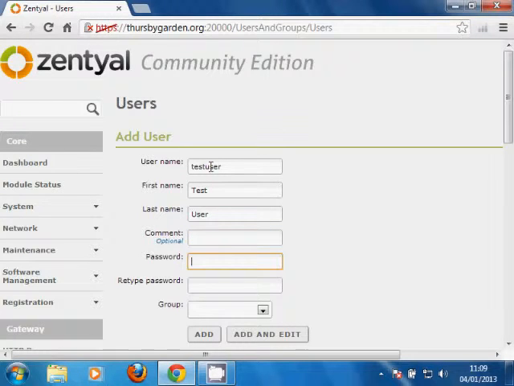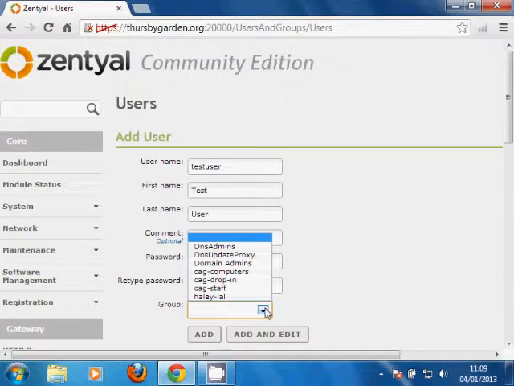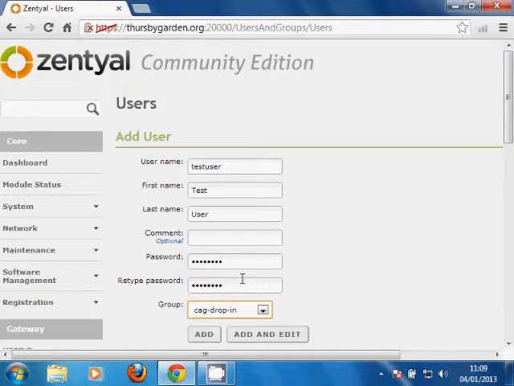Comment I don't bother with. We don't bother with passwords, this is for the user, but we have to put something in here. And we put password. Now the group, we select this box here. This is going to be for a drop-in user, so we select CAG drop-in, so users can drop in at any time and use the internet, and this is the user that we've set up for them. And then we click add.